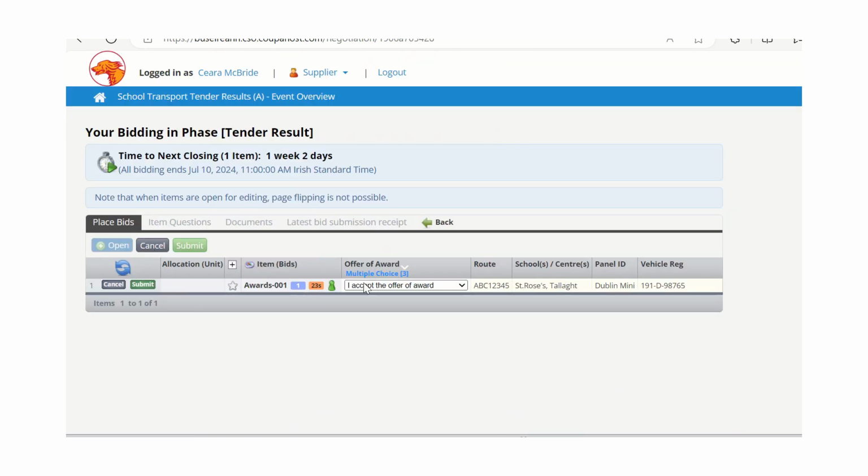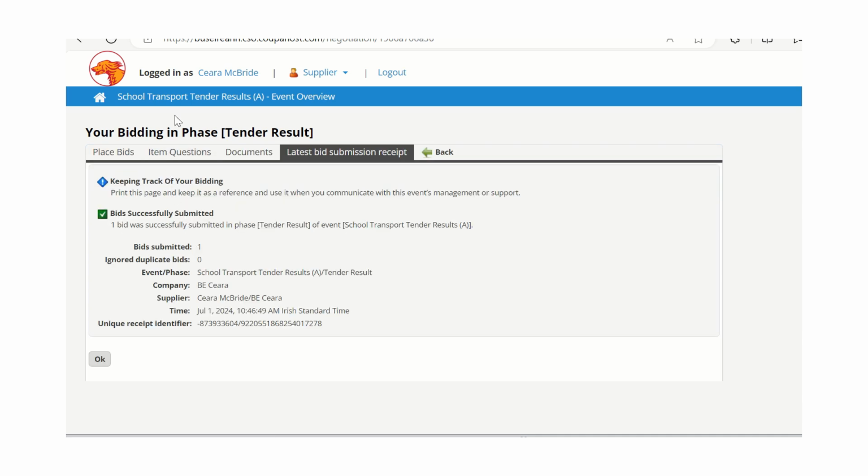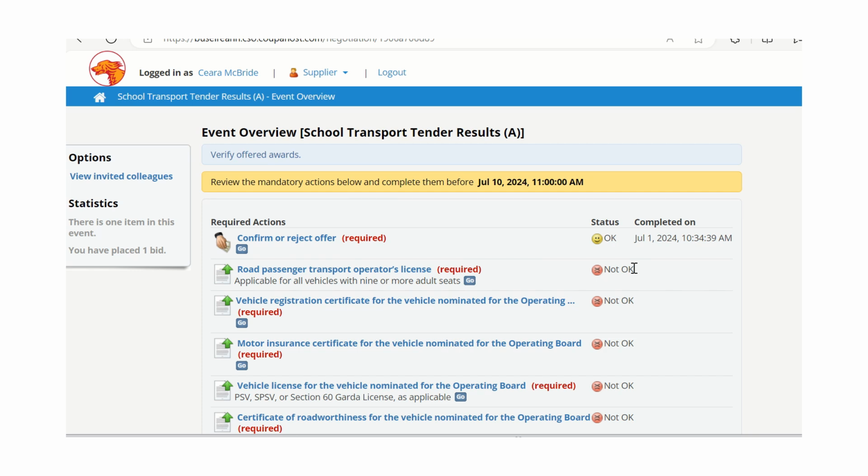If you do go in and you've declined the route, you just decline. You may no longer have the vehicle or a driver, or for whatever reason you're not accepting the route, you just hit the submit button, click OK, back here into the results.